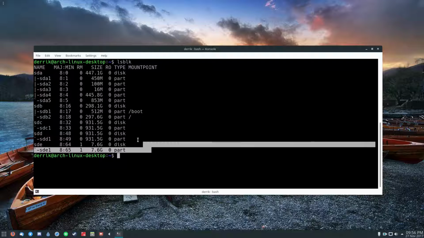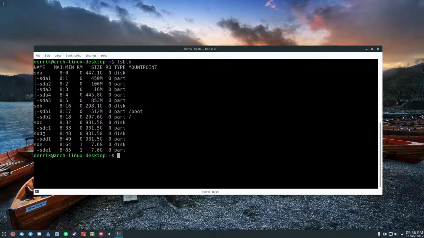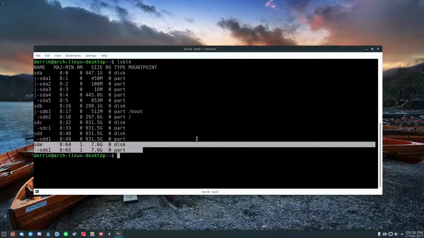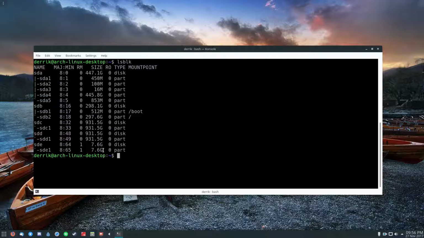As we can see here, there's a lot of different hard drives connected. The one that we need to focus on is this one here. This is my flash drive. It's 7.6 gigabytes, or 8 gigabytes on the packaging. And what we need to do is format it to FAT32.